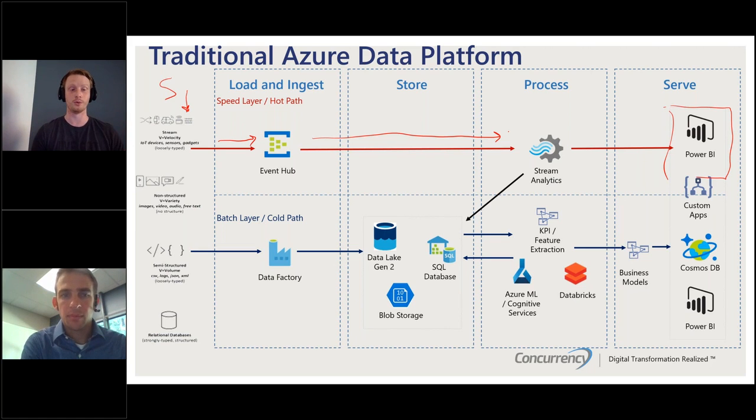And then we get what we call our cold path or the batch layer. And this is that data we're going to take it out of all these systems. We're going to put it somewhere. Then we can do some really cool stuff to it. We can do machine learning on it. We can do trends and then see how our business is performing. And hopefully influence us to make our business do better in the future.